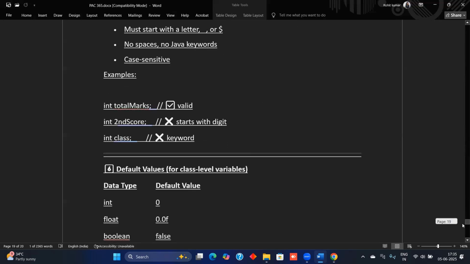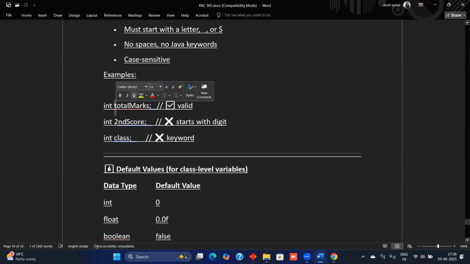Now coming to intTotalMarks. For example, we have intTotalMarks here. This is valid because after the first small letter, you can have any number of subsequent capital letters. Here in this variable there is int as the data type, and second_score.